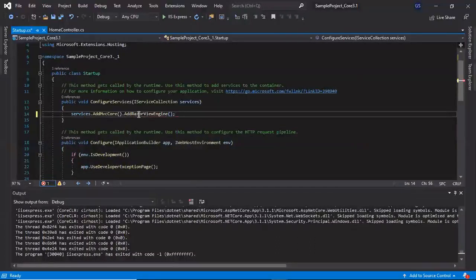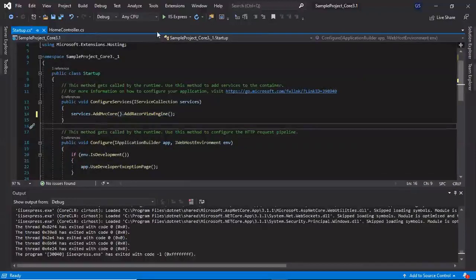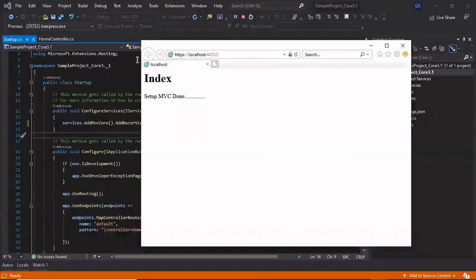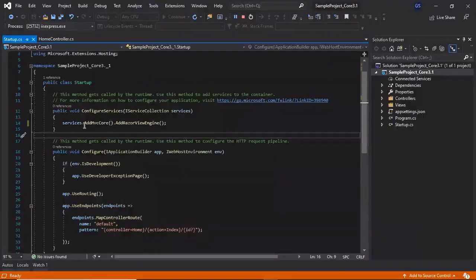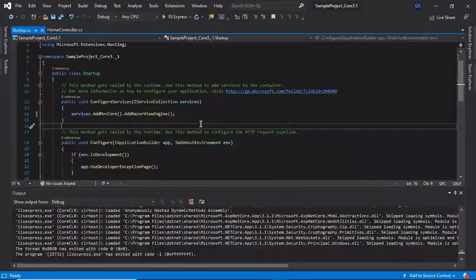So we have added the Razor view engine manually here. Let's run our application and see. Look, we are getting our default index page. So AddMvcCore provides you more control over setting up your application, so as per your requirement, you can set up your application.